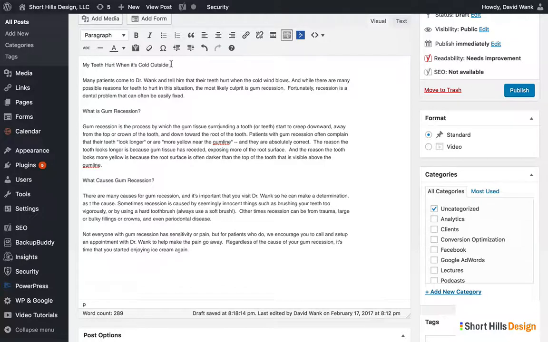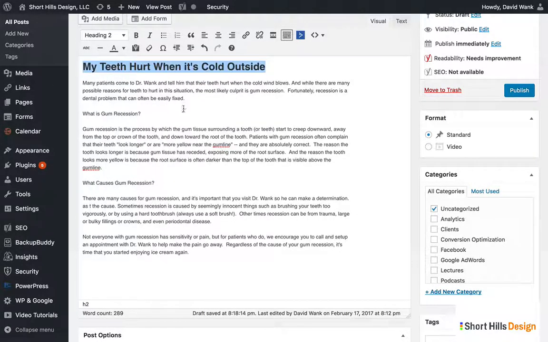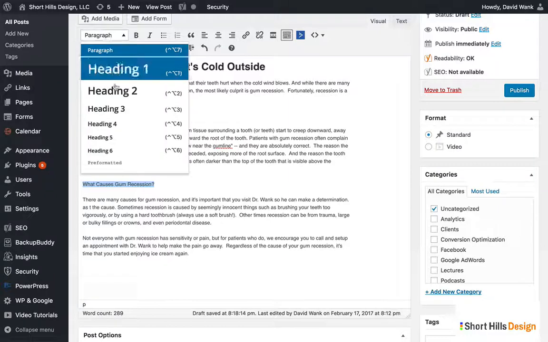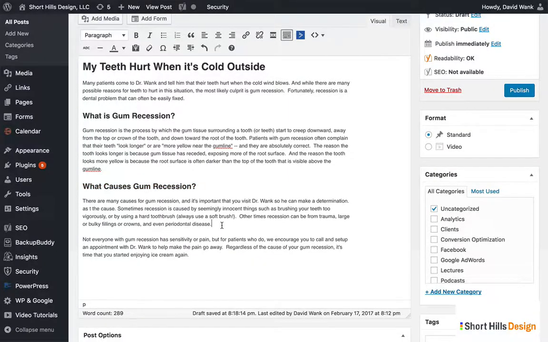So not to get too bogged down in the details, but whenever you do blog posts, you want to make sure you format them for search engines. So what I'm going to do here is I'm going to format this, and this is WordPress again, in H2. I'm going to format this as an H3. These are HTML tags.